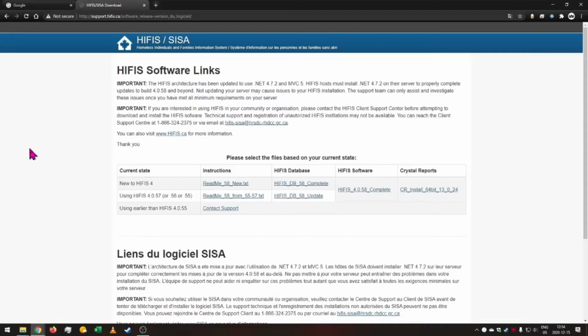Hello, today we will be installing HIFIS on a Windows machine. I have already done the configurations necessary for IIS and other software. That can be found, if necessary, for configuring your server in the proper documentation.